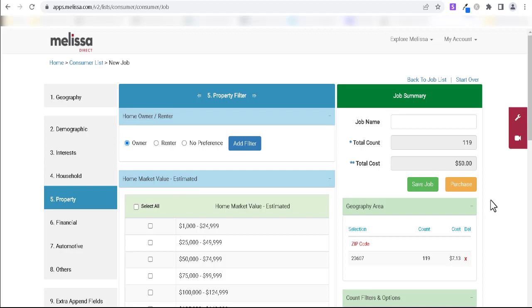So I hope this gives you an idea on how you can go ahead and build a list and purchase a list and find people. The next video that I'm going to try to do is show you how to find people based on an address. So if you have a particular street, I'm going to show you how to find people on a particular street that you can market to.